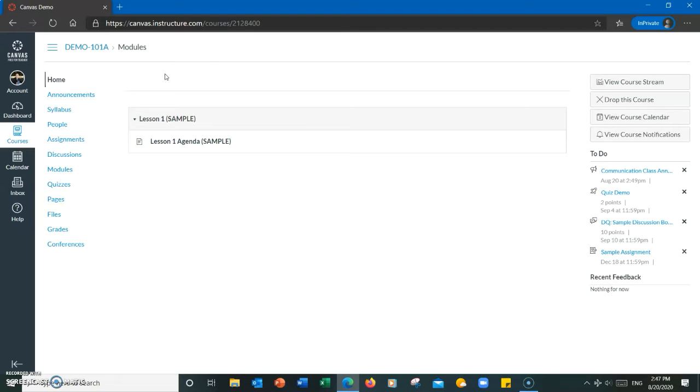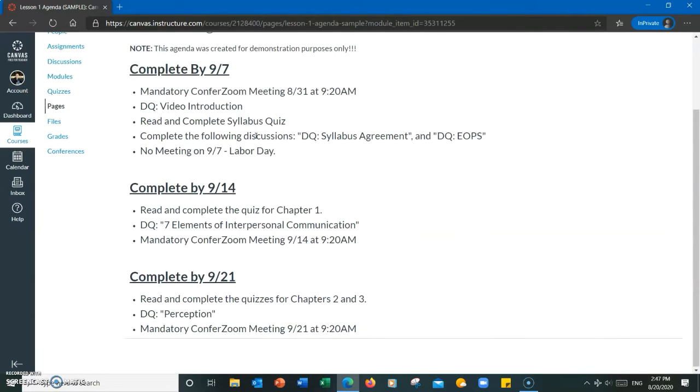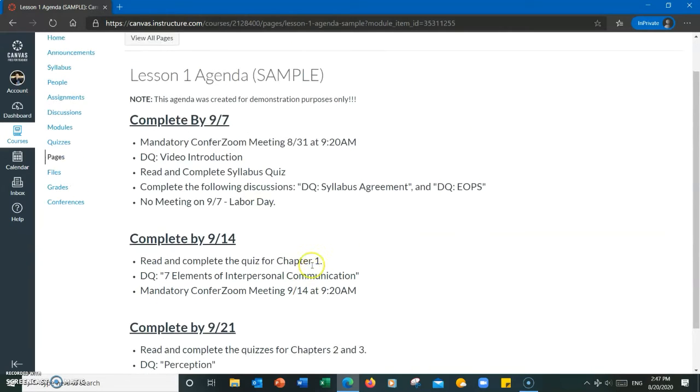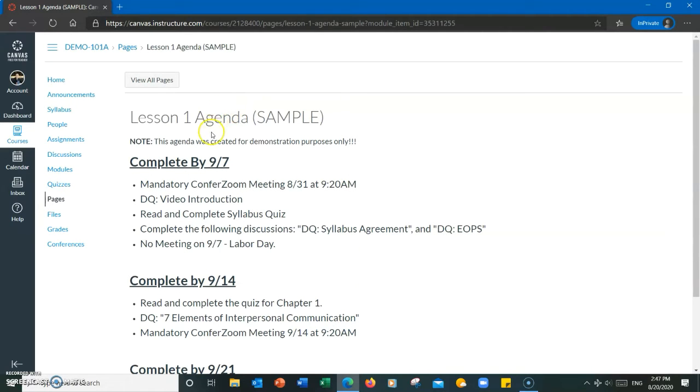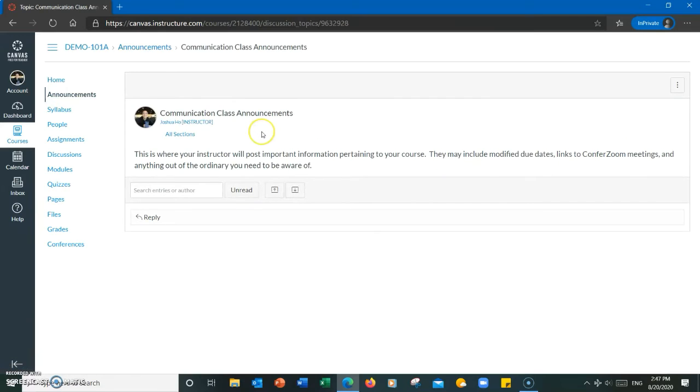These modules will contain what's called lesson agendas. When you click on them, you will see an overview of what you need to complete by the due dates, as well as important information. The next section I'd like to talk about is announcements. They may include modified due dates, links to conference Zoom meetings until in-person classes are no longer suspended, and anything out of the ordinary that you need to be aware of.